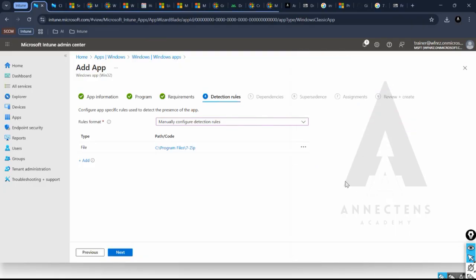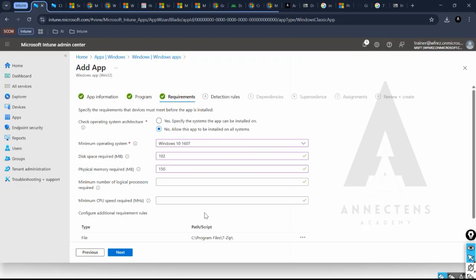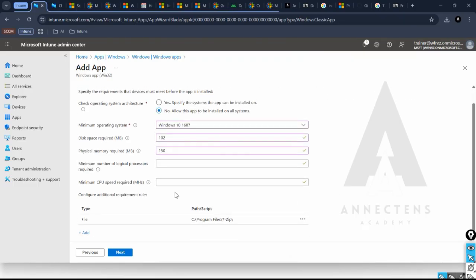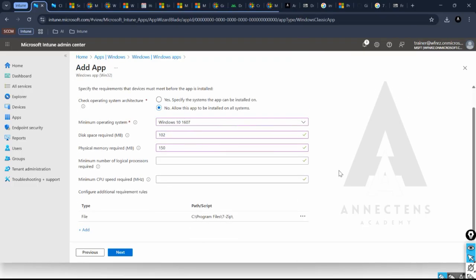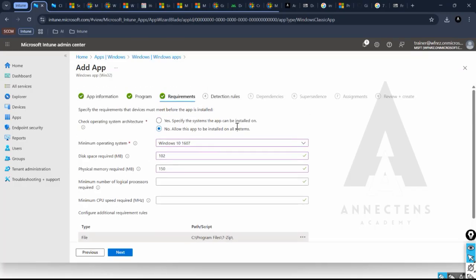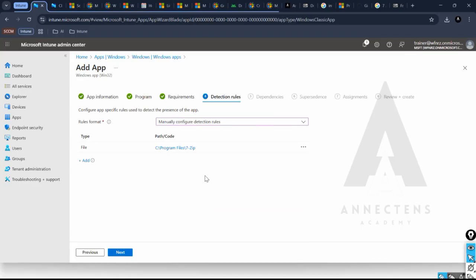Okay, so two things: one is the requirement. In this case, if I'm doing this detection, I'm also doing the requirement rule. What if this 7-zip is required to have a .NET framework, or something like that? We need to check whether that requirement rule is met or not. If the requirement rule is not met, the application will not be deployed. And the detection rule is something we validate for this application only, whether this application got successfully installed. Don't be confused here.